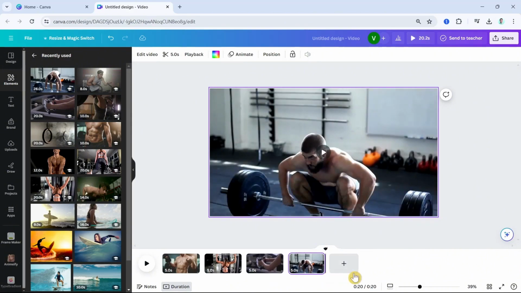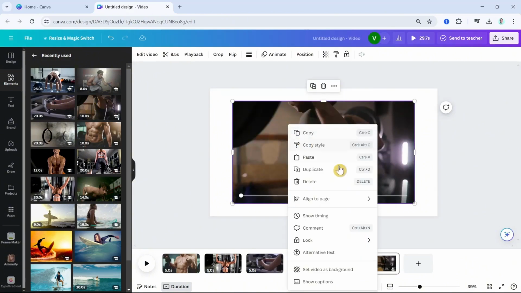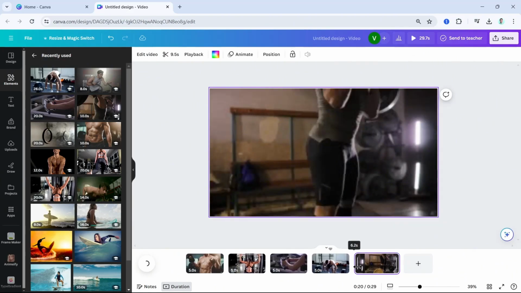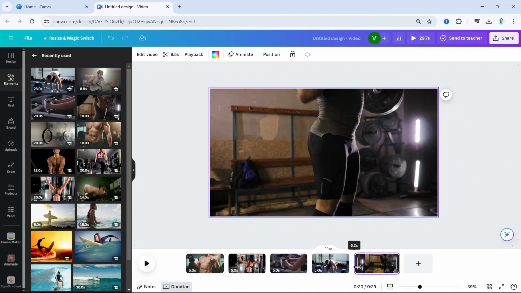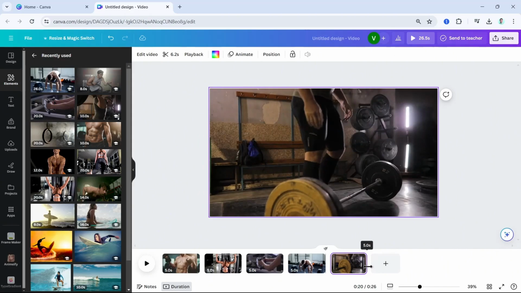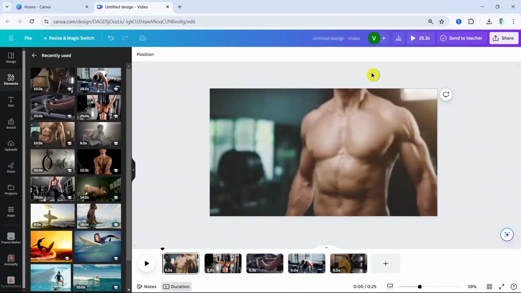Okay, I need another page and to add another video. So I'm going to select another video like this one. Right click and set video as background. As you can see, we have 5 videos here, and you can adjust the video length right over here. All right, once done, we have just created these 5 videos.